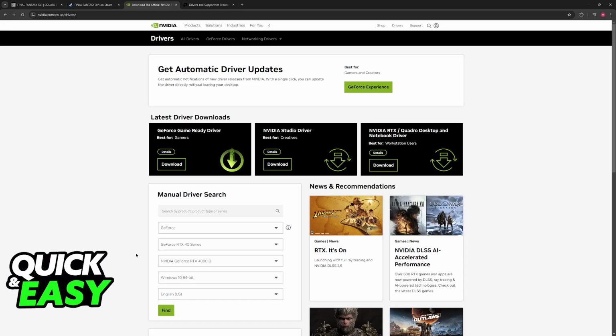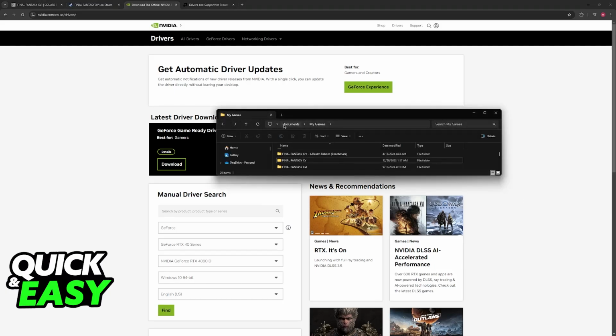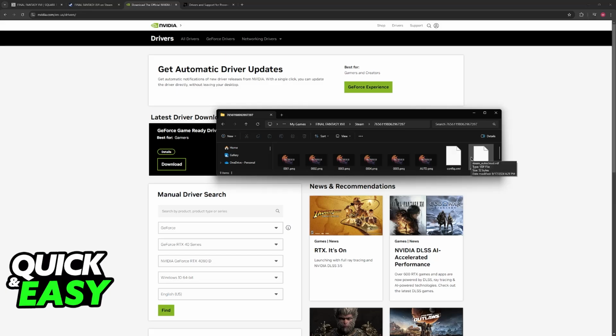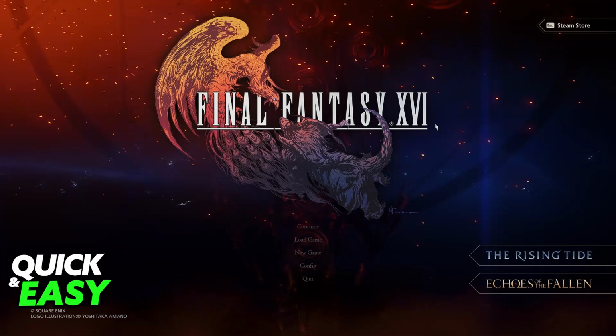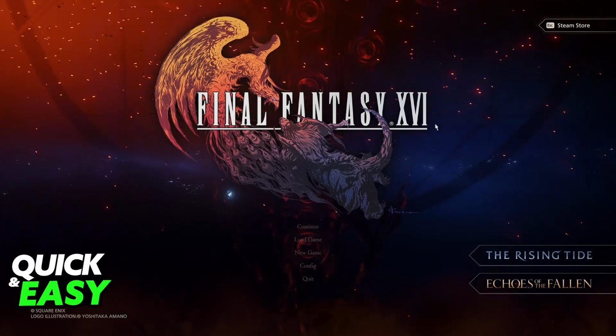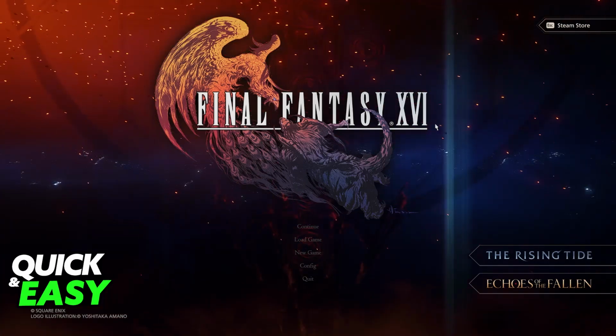Now, if all of this does not work, even after you restart your PC and reinstall the graphics drivers, then what I recommend is that you open My Games. So go over to File Explorer, Documents, My Games, find a folder titled Final Fantasy 16, open it up, choose between Steam or Epic Games, and then delete config.xml and Steam AutoCloud. This is going to wipe the config files for the game, and it can help you restore access inside of the game itself. I hope I was able to help you on how to fix Final Fantasy 16 black screen on PC.